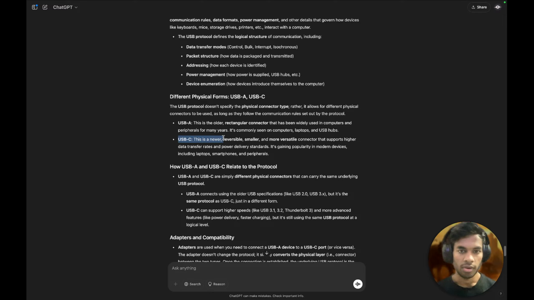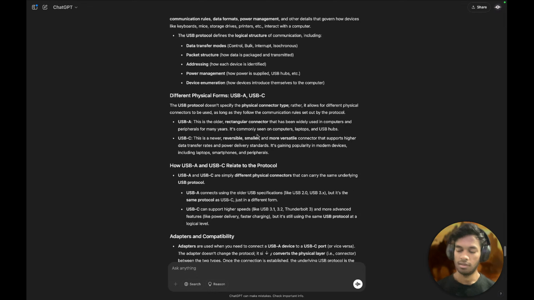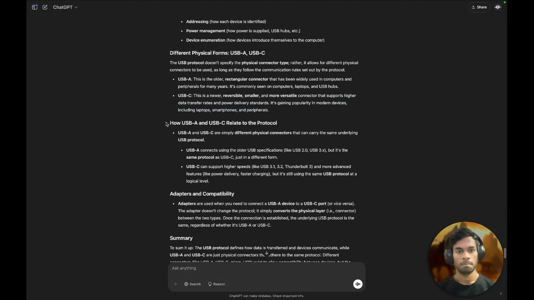USB-C is a newer, smaller, reversible connector, because it can be put in any orientation. It repeats itself after a 180-degree rotation in a certain direction. It is a more versatile connector that supports higher data transfer rates and power delivery standards. It's gaining popularity in modern devices, including laptops, smartphones, and peripherals.